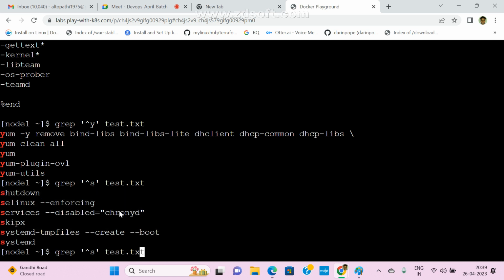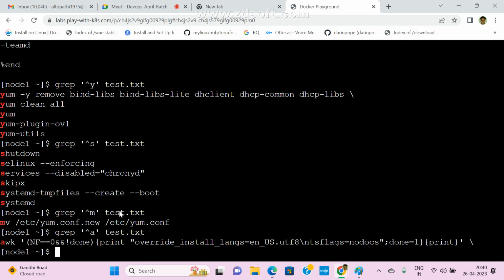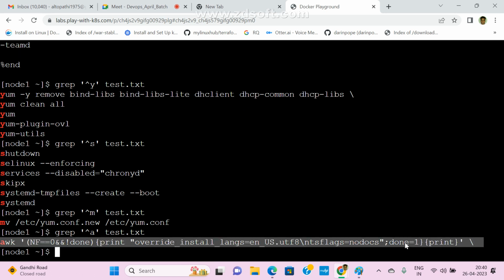Now I want lines that start with A or M. Let me check M. See here, only one line is there. Now check with A. Only lines that start with A. So clear, guys? Anyone any doubt here? Hello?